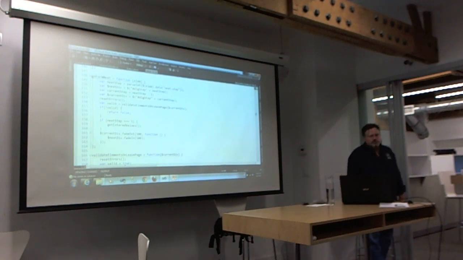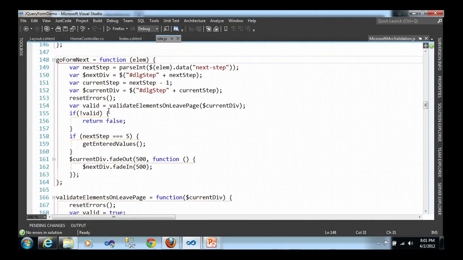Okay. So I'm finding the steps that I want to, I mean the divs that I want to hide and show. I want to make sure that the elements that need to be validated are validated before I go on.